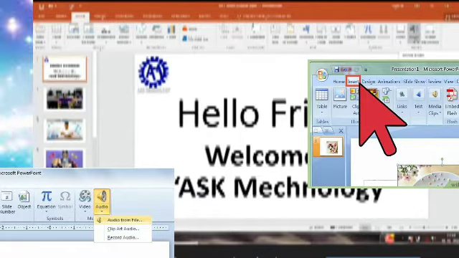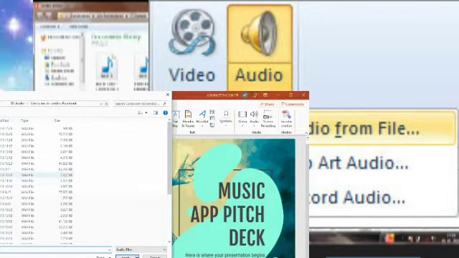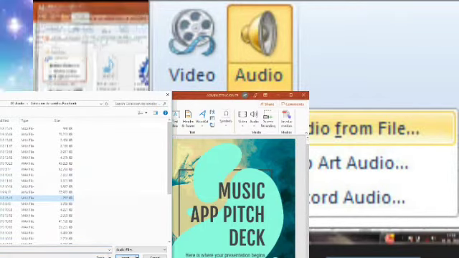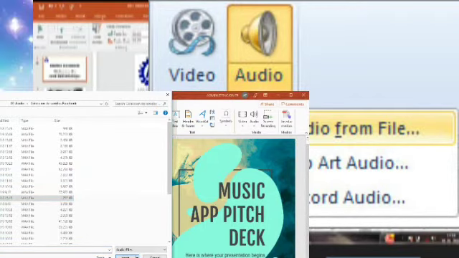Next, hide during show: if you want the audio icon hidden during the presentation, click the checkbox of hide during show to select it. Next, rewind after playing means this will rewind the audio to the beginning. These are the Audio Options group.